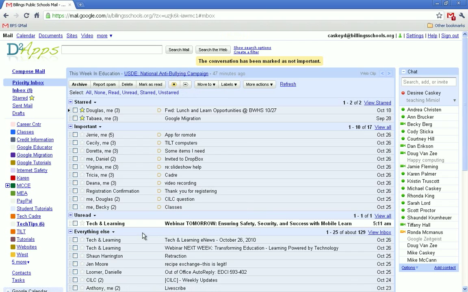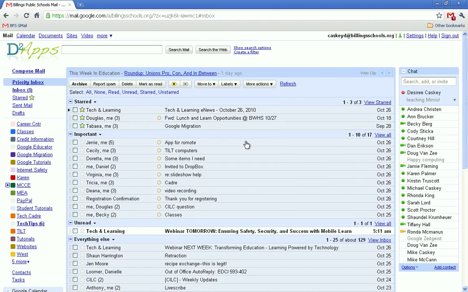Any message that I star immediately jumps up to the top to my starred items. It's not jumping up immediately for me, so let me refresh. There we go. So it's a really nice way to manage your email and to keep yourself on track. I think the priority inbox can be a really great tool.